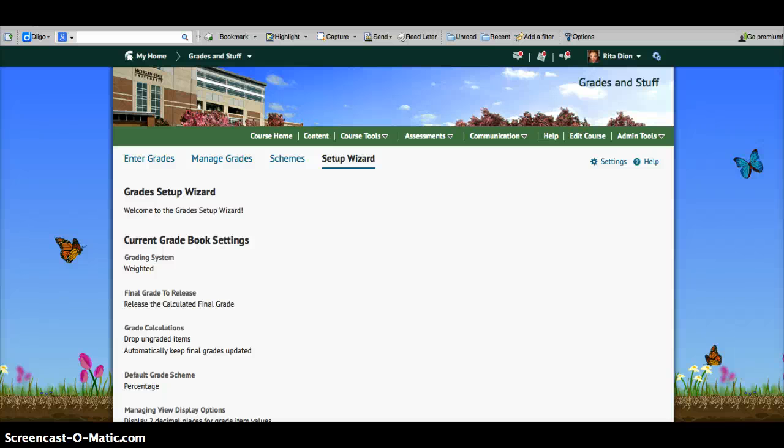The first time you access your D2L gradebook, you will land on the Setup Wizard page. This page gives you a summary of the default gradebook settings. It is important to take time to plan how you want to set up your gradebook before proceeding with the wizard. If you have not already done so, you may want to take this time to visit the overview lesson.